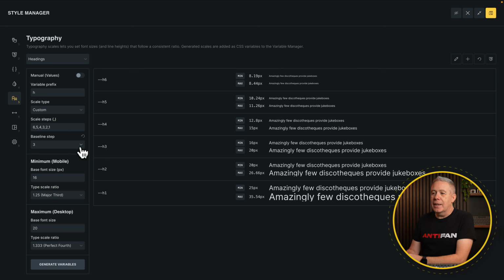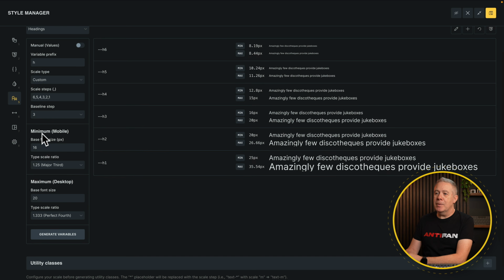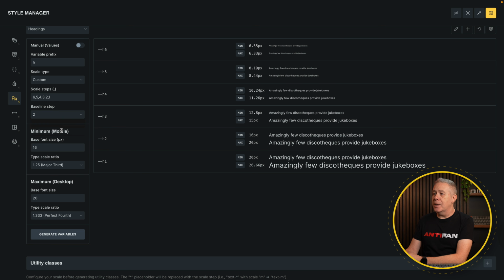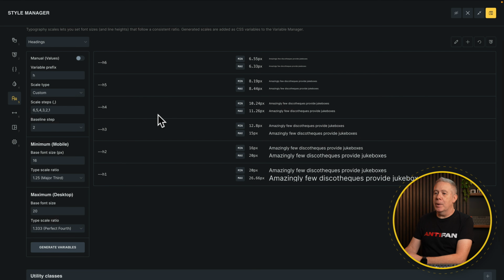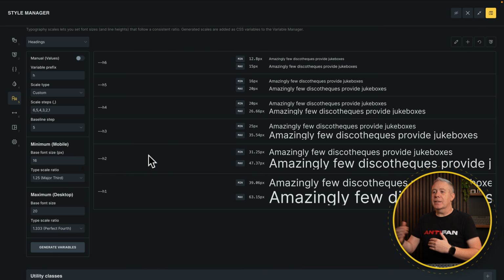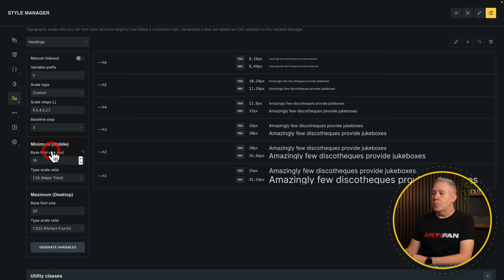Then we've got our baseline step, and this is saying what is going to be using the base values we set for the minimum mobile and the maximum desktop, 16 and 20. And as you can see, H3 is what's being used in those values, so 16 and 20. You could change this if you wanted to, so you could say 2, for example, and now the H2 takes on those values and everything gets smaller above. You could obviously flip that and say something like 6, and then everything gets bigger. The scale becomes bigger, as it were. Let's set that back to 3. That's perfectly fine. So the H3 is going to take on that size.